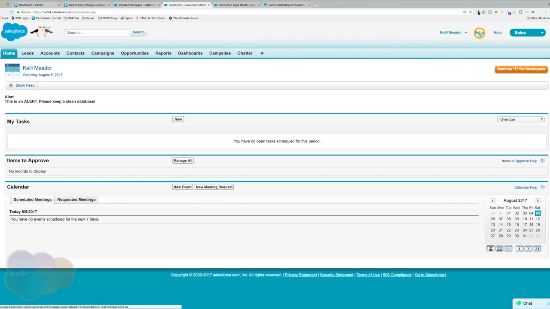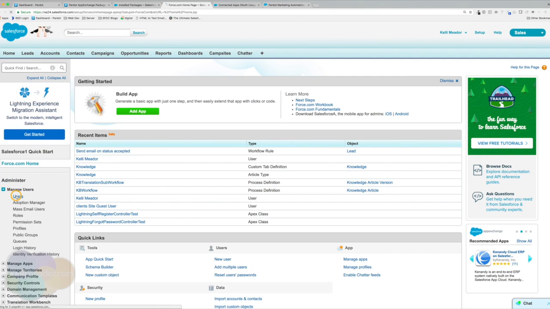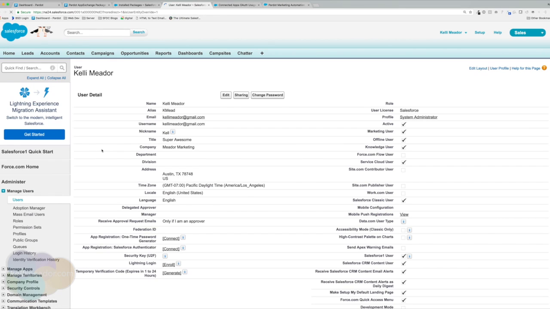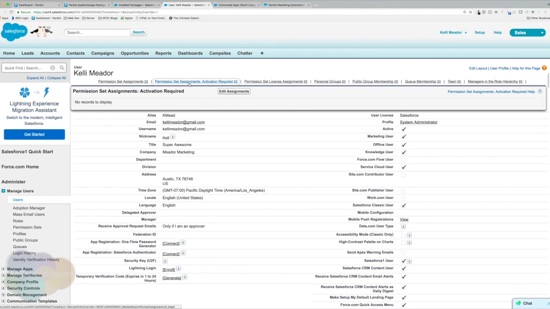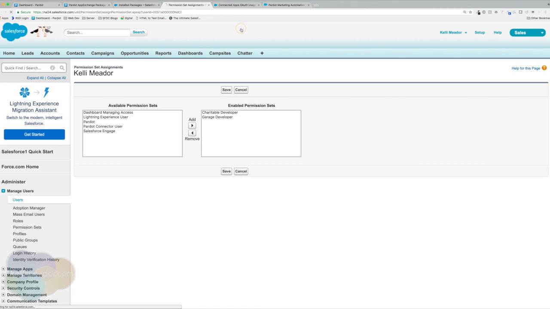So to do that, let's go to Setup, and I'm going to be using my own administrator user in Salesforce to connect Pardot and Salesforce together. So I'm going to go over to Manage Users. I'm going to go ahead and click on my user. And I'm going to go to Permission Sets. I'm going to edit assignments. And I want to go in and add Pardot and Pardot connector user, and I'm going to do Salesforce Engage if we have Salesforce Engage as part of our package. And I'm going to go ahead and hit Save.